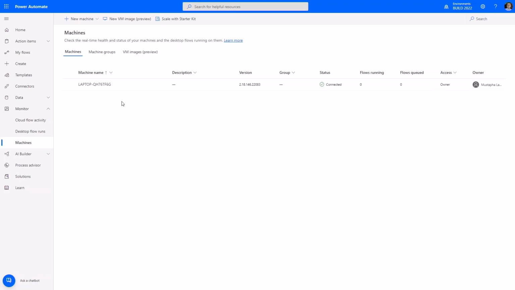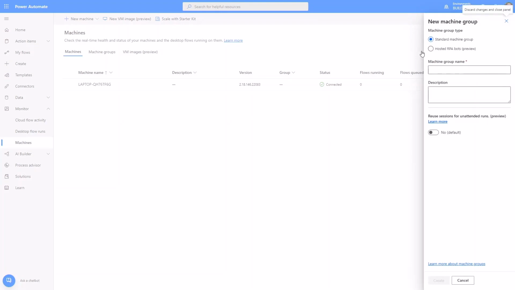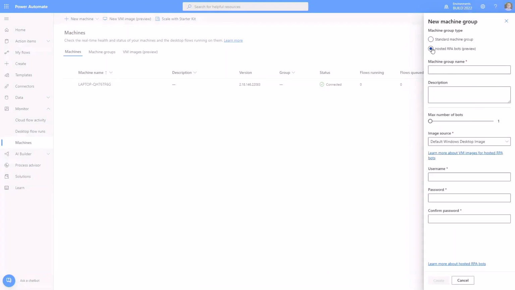This is what hosted RPA bots bring, a true RPA as a service solution for unattended automation at scale. Let's say here in my environment, besides my own laptop, I don't have any other registered machine to run my unattended automation. And the great news is that I don't need machines anymore. I can simply rely on Power Automate to provide me with the automation resources thanks to hosted RPA bots. I can click on New Machine, select Group, and here in the panel, I see a new option called Hosted RPA Bots. I just have a few settings to provide.